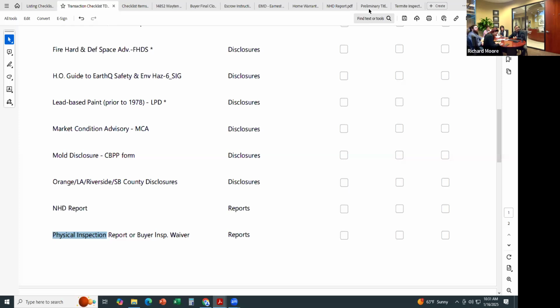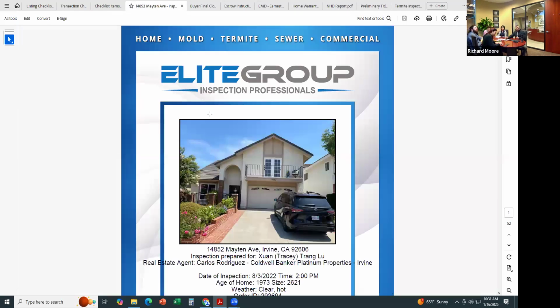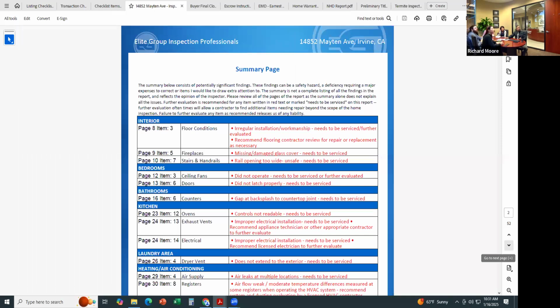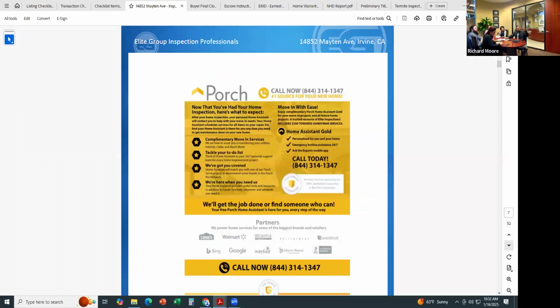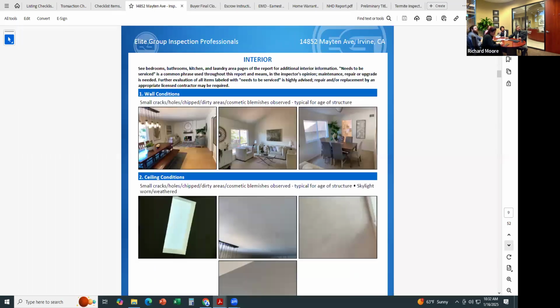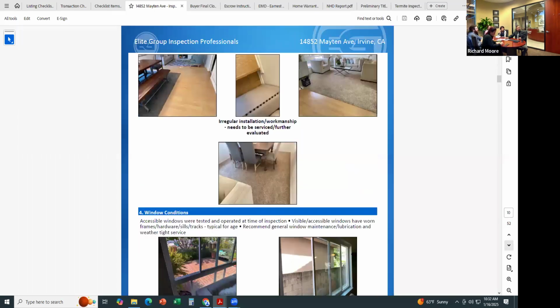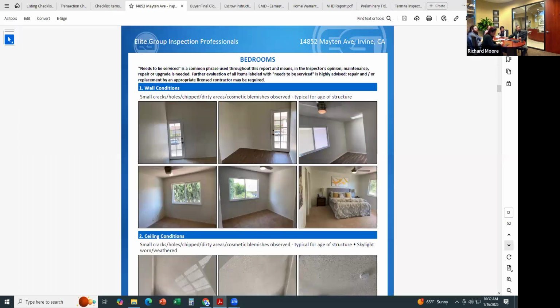And here's an example of an inspection report. They go through the whole house and they're gonna have a lot of recommendations as to what needs to be done to the property. It's gonna be pictures. Required to upload this?